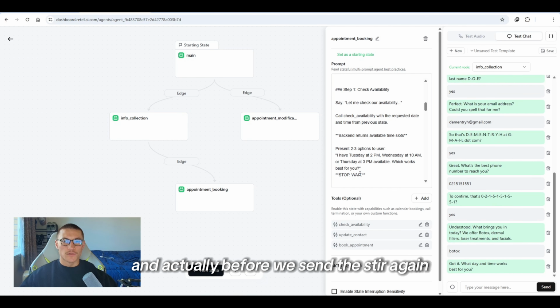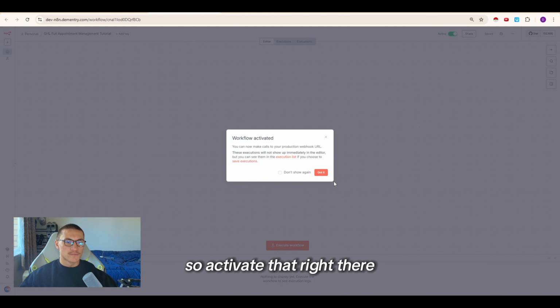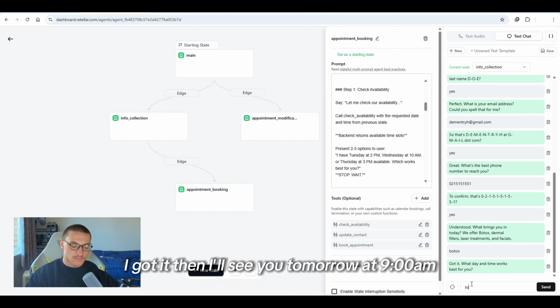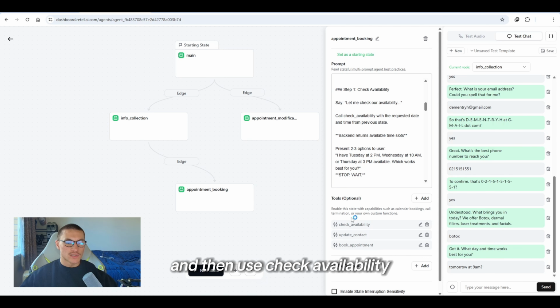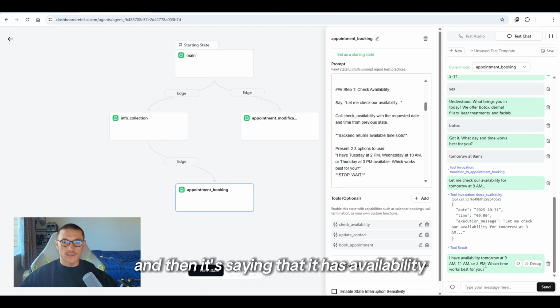And actually, before we send this through again, we'll come back to n8n and we'll activate the flow. So activate that right there. I got it. And then I'll say tomorrow at 9 a.m. So it should transition to appointment booking and then use check availability. So it transitioned and then used check availability. And then it's saying that it has availability, but not right because we haven't set up that path in n8n.